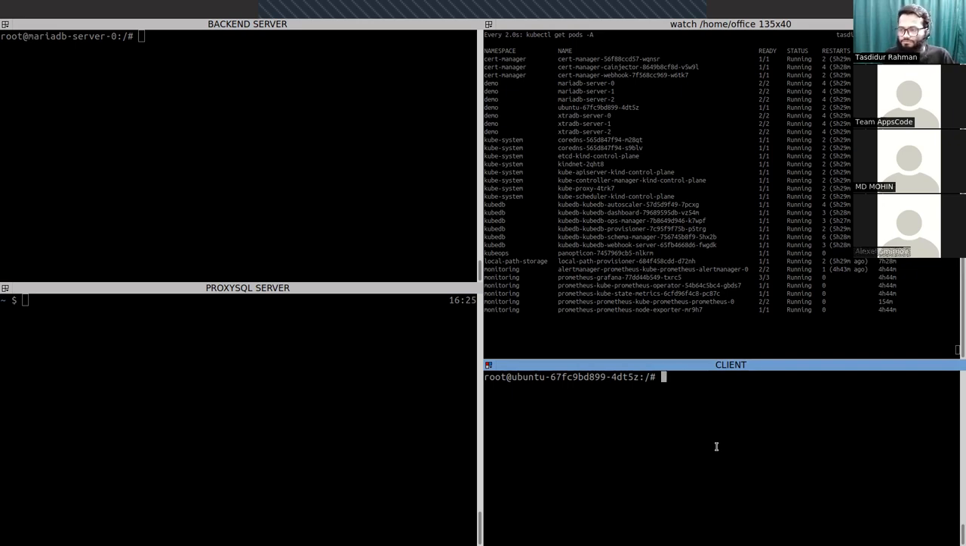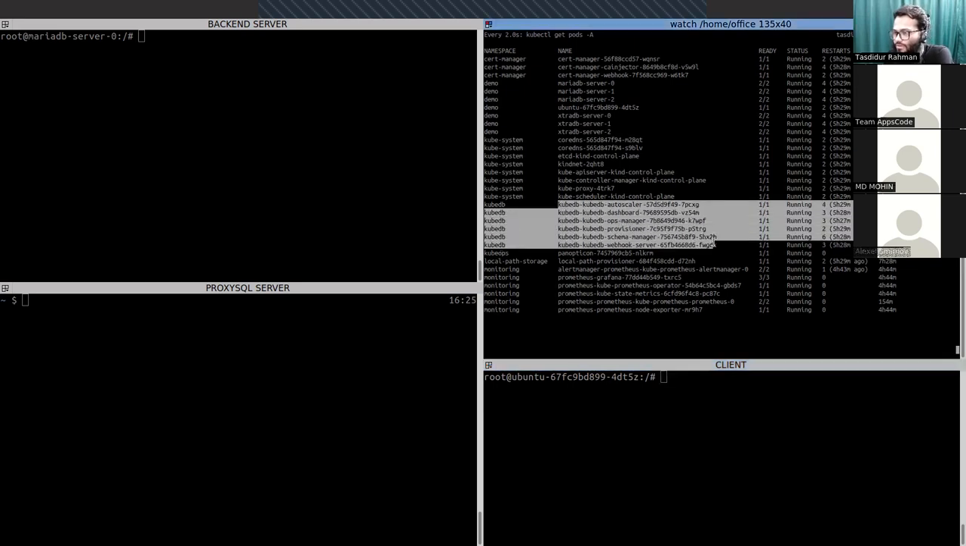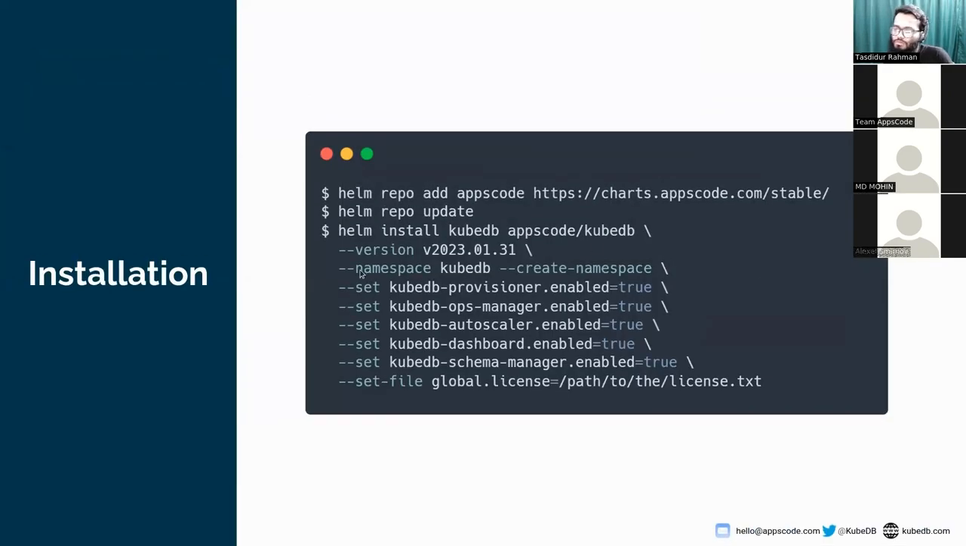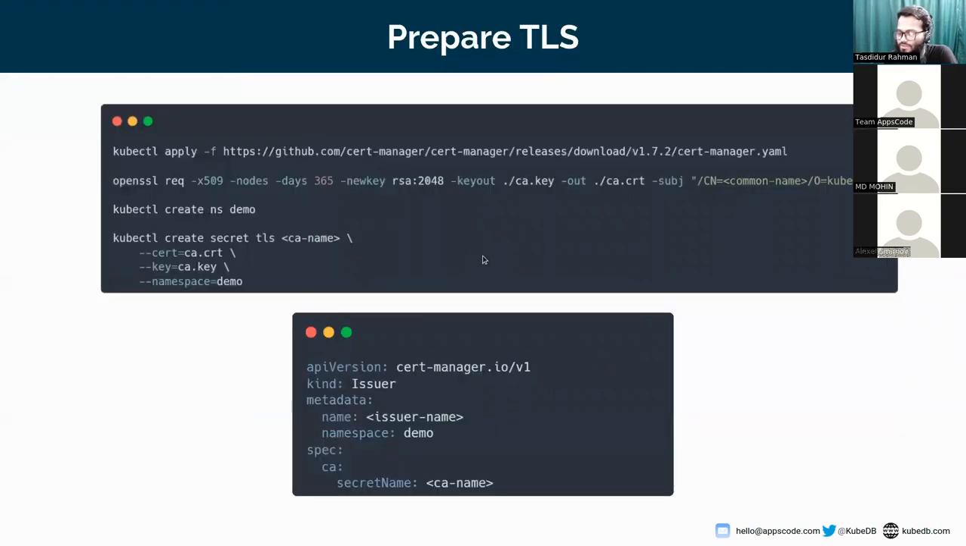Okay, now you can see that the KubeDB operator is running in my cluster, and I have installed the KubeDB operator using this command you can see on the screen. Please notice that the version is latest, and if you want to replicate all the things that will be shown in this demo, please set the version to the latest one.